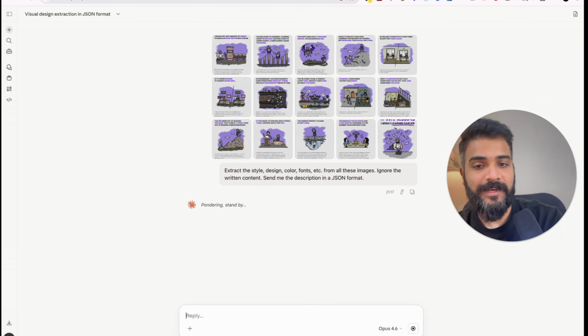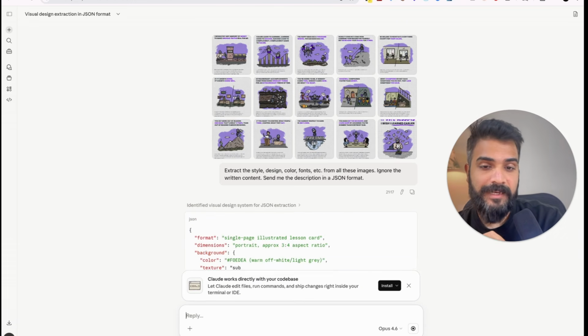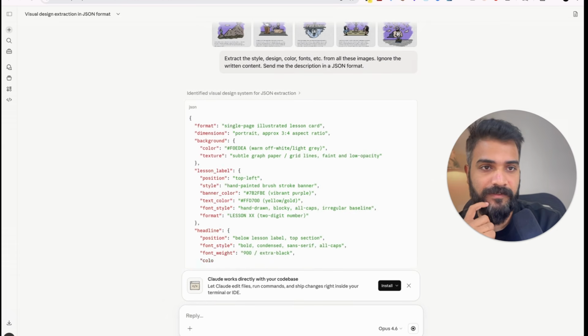Why JSON formatting? It's basically like a prompt, but in a coded language. And apparently LLMs, and I don't know much, but LLMs process JSONs much faster than anything else.